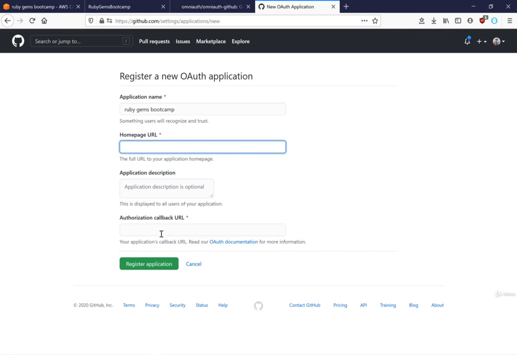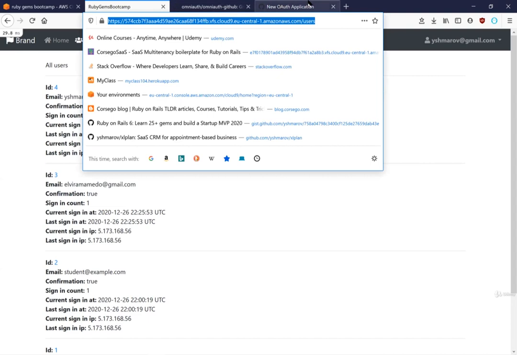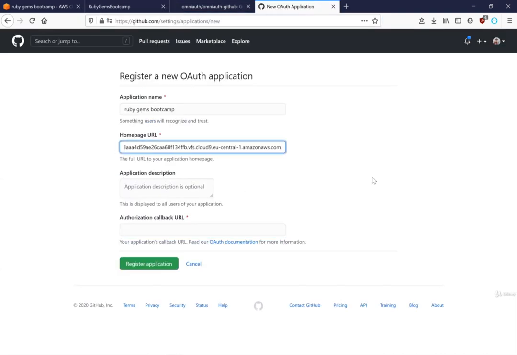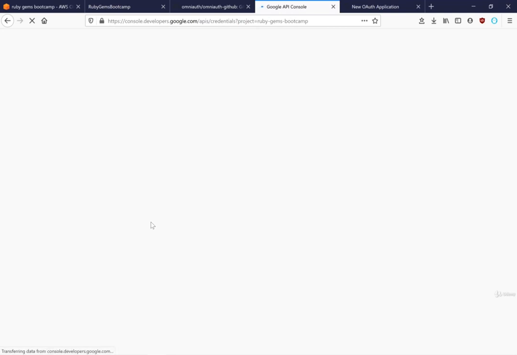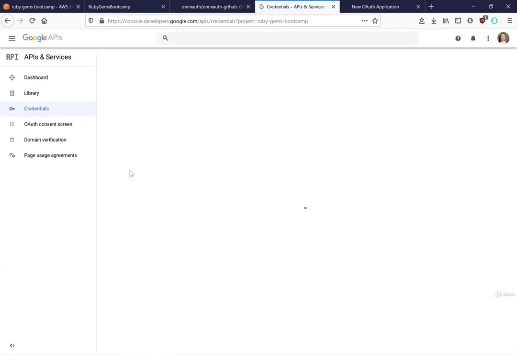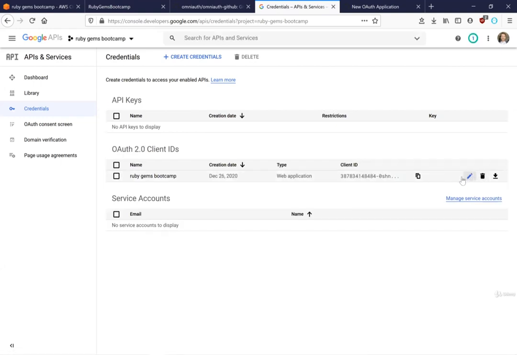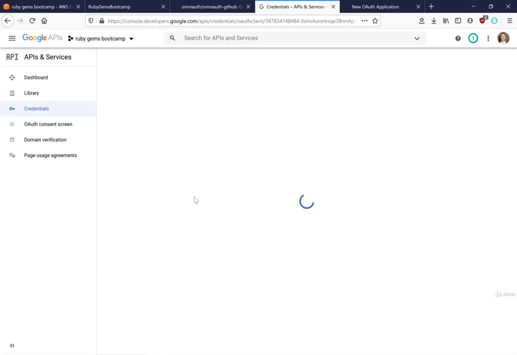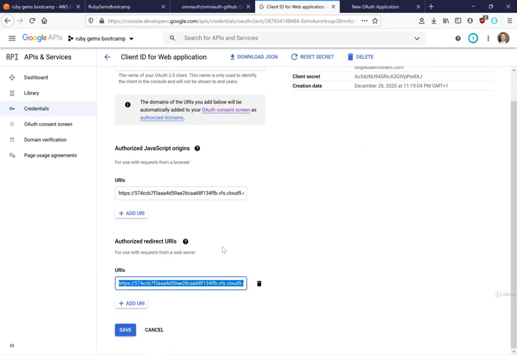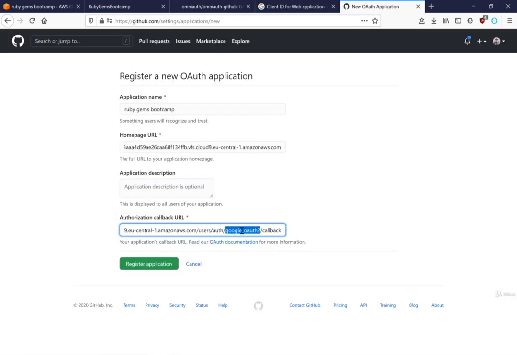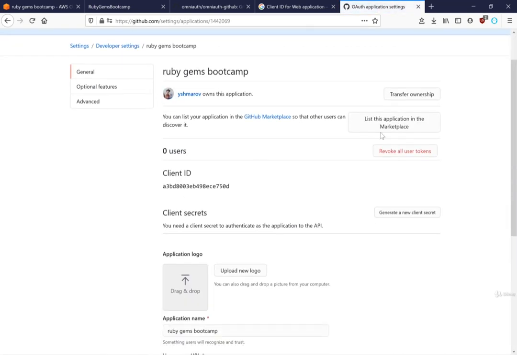And we'll need a homepage URL and an authorization callback URL. So homepage URL is going to be this one without users. And in authorization callback URL, we're going to have something similar to what we had in Google. Let's see the URL that we put in Google. Actually, this one is quite hard to remember. What did we put? Let's see. So users out Google Auth 2 callback, but I'm going to put GitHub. Users out GitHub callback. Okay, and register application. So it was much easier. And here we have our client ID, and now we'll get a client secret.